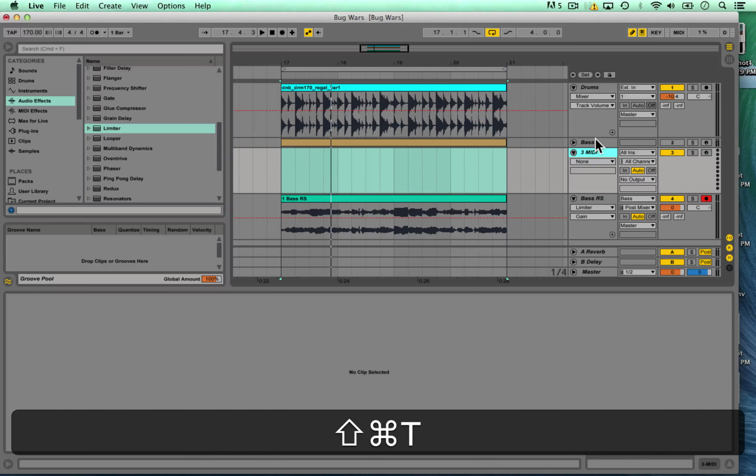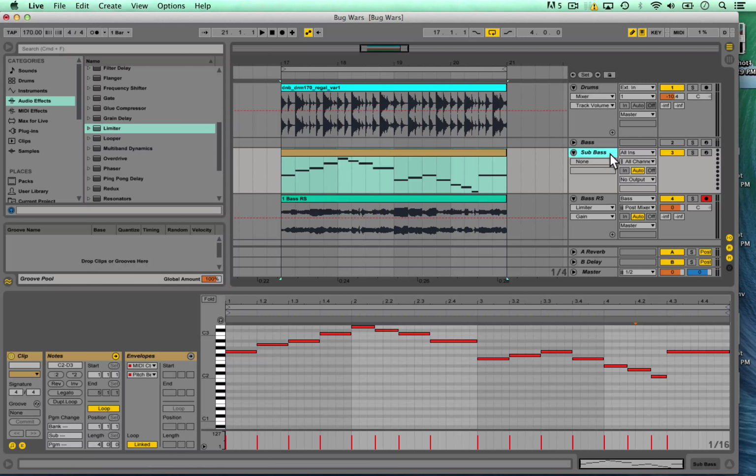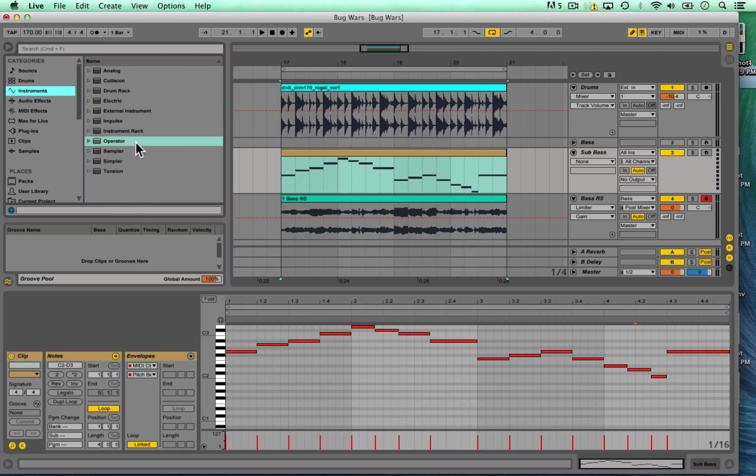What I'm going to do is create a new MIDI track here and call it sub bass. And we'll drag our MIDI clip down here and we'll give it an operator.